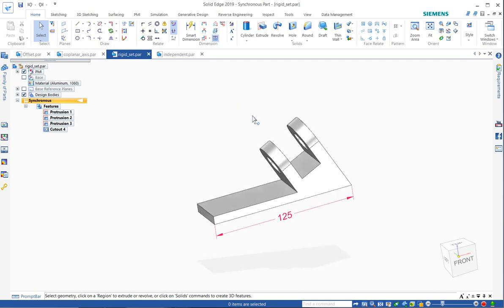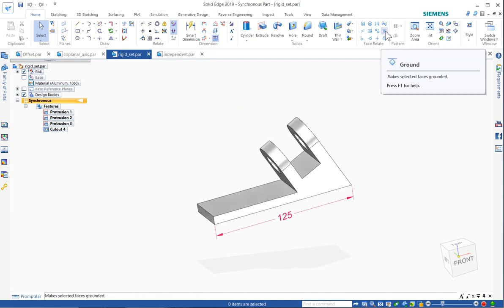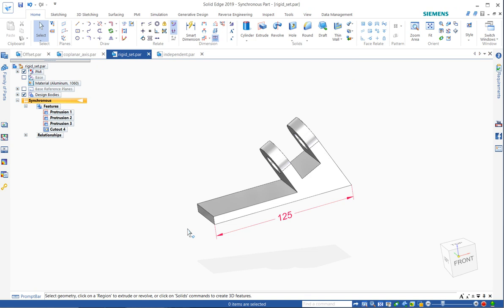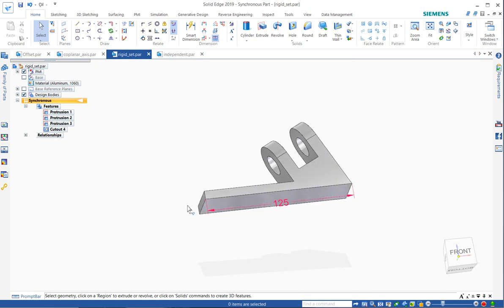And if you turn on your live rules, they'll also engage. And so yes, they do come into play even when you're applying face relates. So be aware of that.